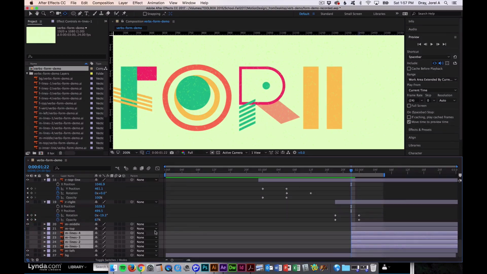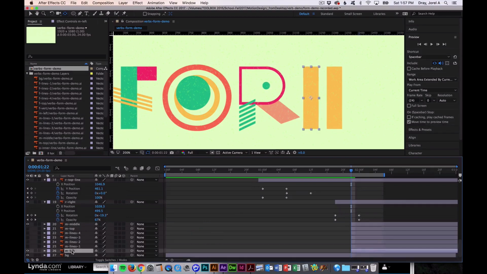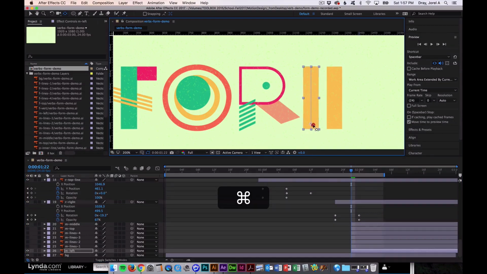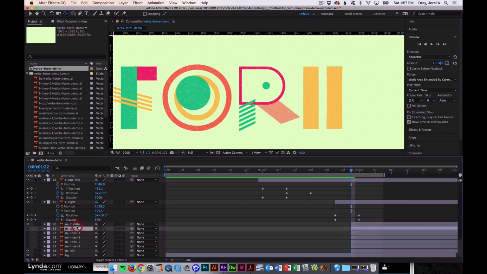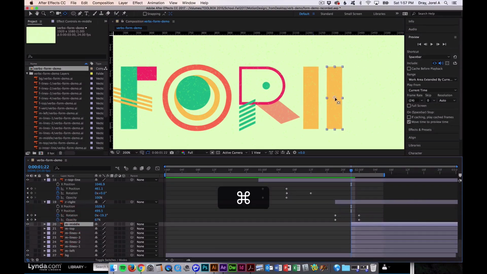Okay. So what I want to have happen is I want the left one to kind of grow from the bottom. So I'm going to move this anchor point down there. And I want our middle line to move the top.